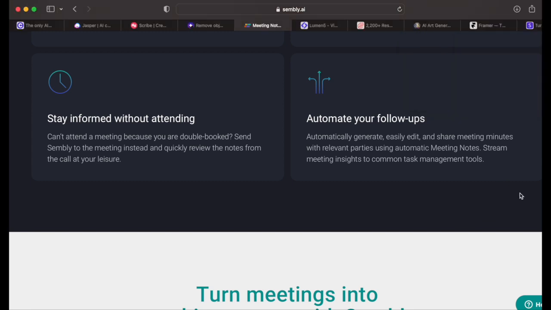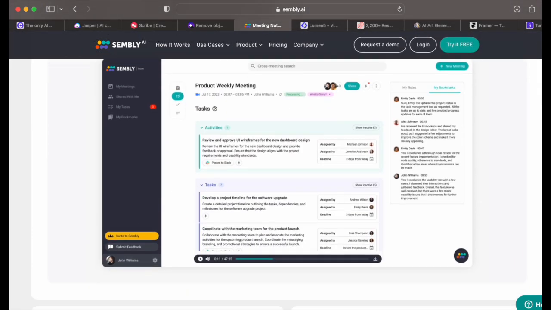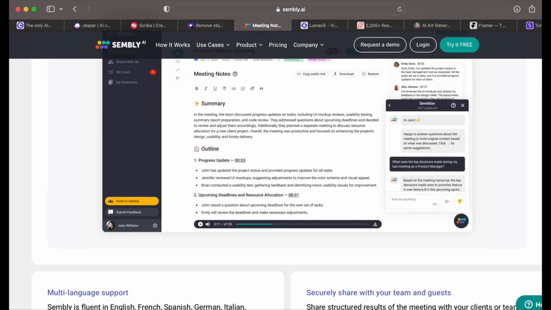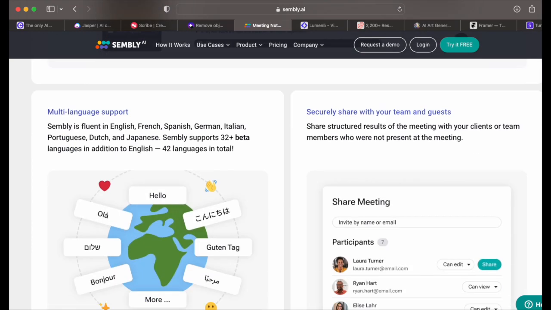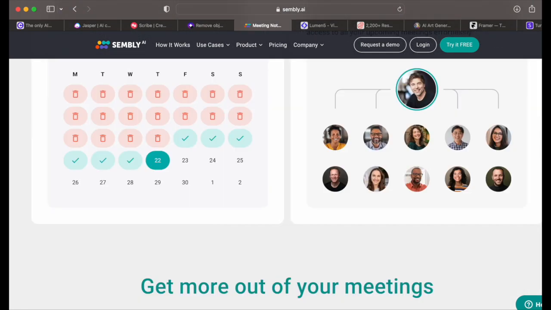So this is all about this application, turning meetings into achievements with Assembly task. And this is all about these Assembly applications. You can say that these are some examples of how they create the meeting minutes and all. So yeah, this is all about that.